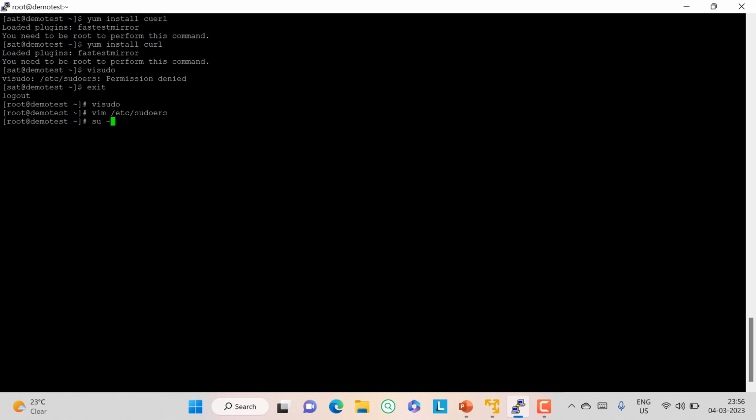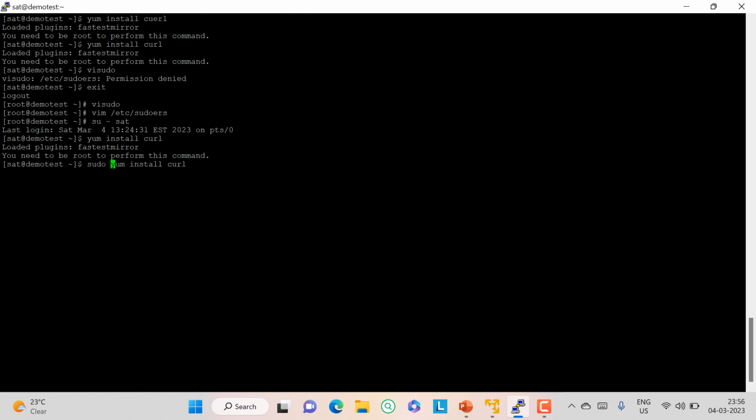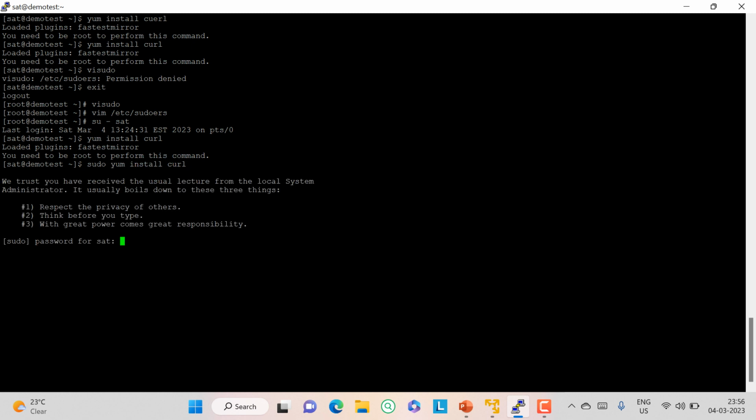So now let me log in with the same user, and I want to again run this command to install the curl software. Still showing the same message. So if you want to install that particular package, you just need to type sudo first, then yum install curl. Okay, so it will ask for the password. I'll give the password for sat.